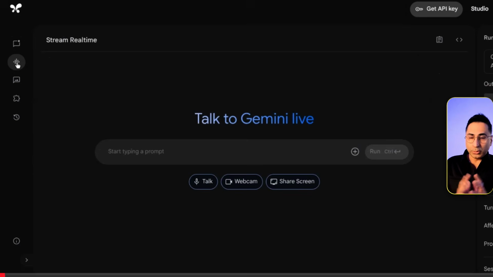Now let's look into something really cool, right? So Gemini comes with live interactivity. What that means is you are able to talk, use your webcam to talk, and also share your screen.